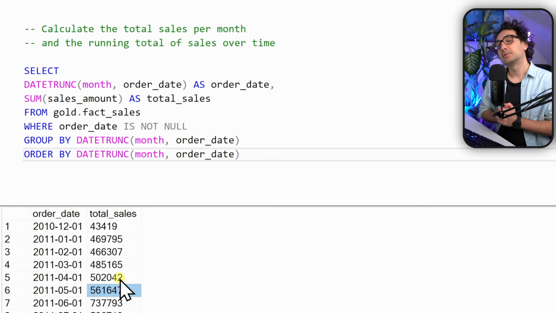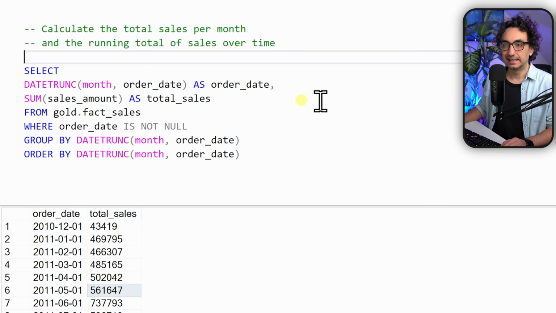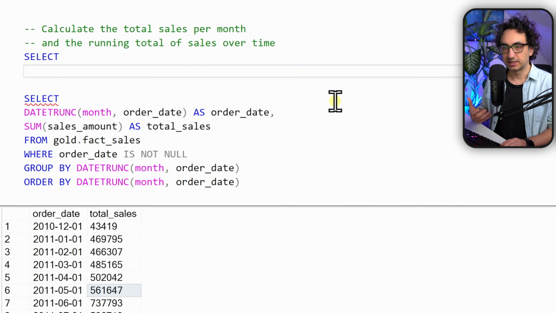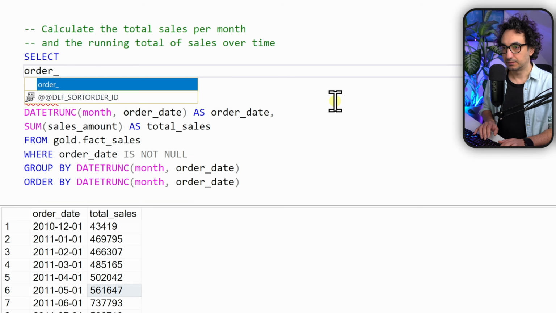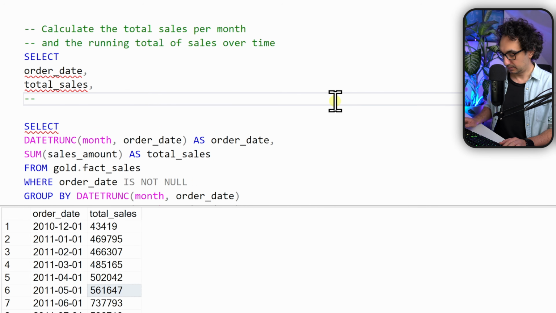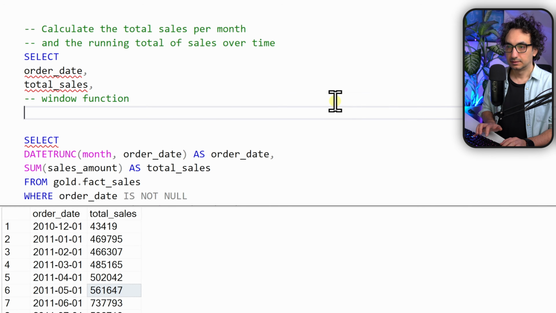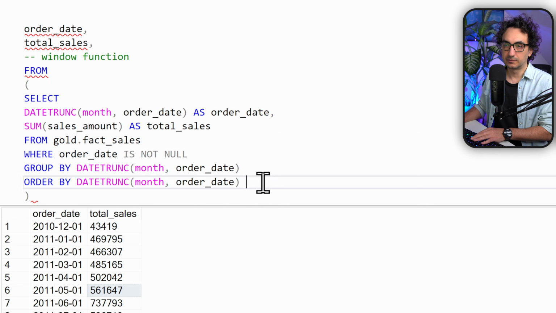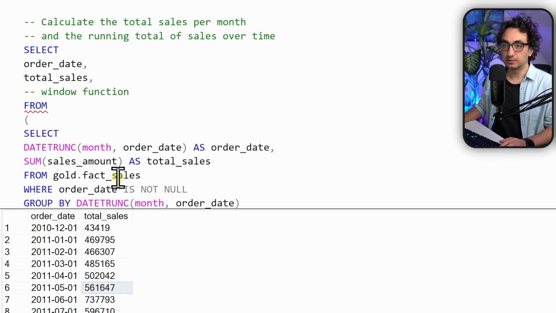In order to do that, we have to use a window function. So let's go and do that. We will use a subquery for that just to make it simple. So what we need is the order date, and let's say the total sales. And here we have to have our window function. Then we're going to put the rest in a subquery. And of course, we can get rid of the ORDER BY, because anyway our data is going to be sorted using the window function.